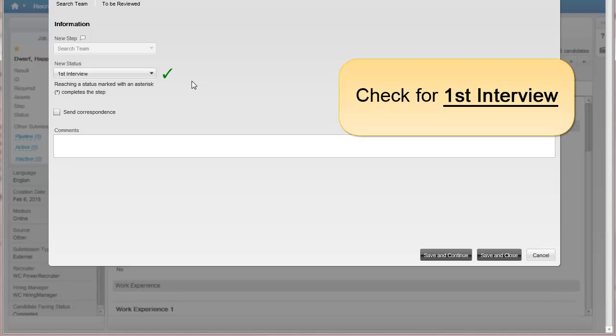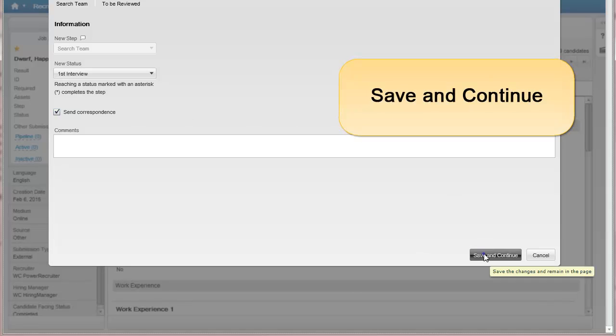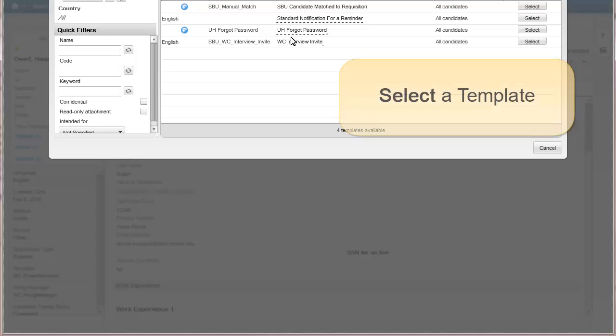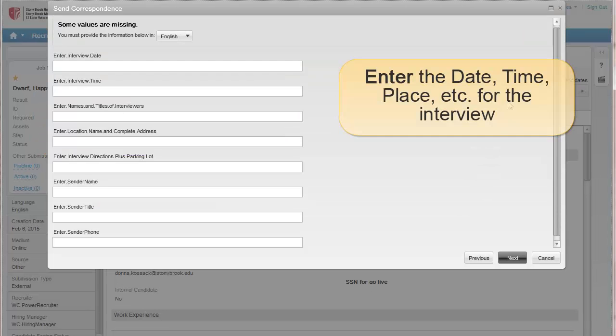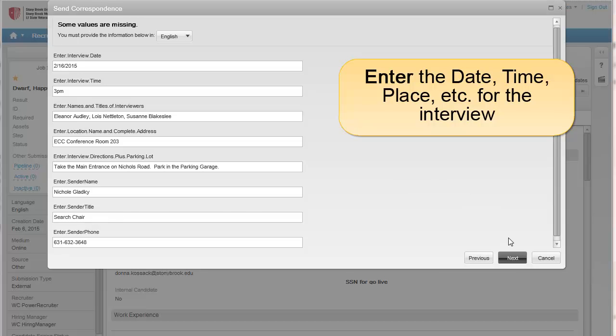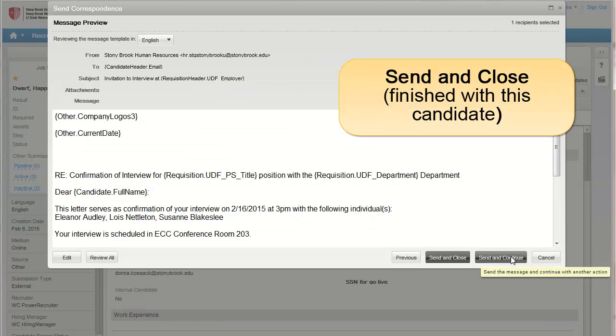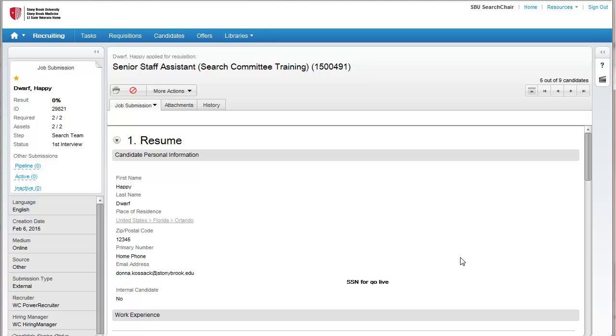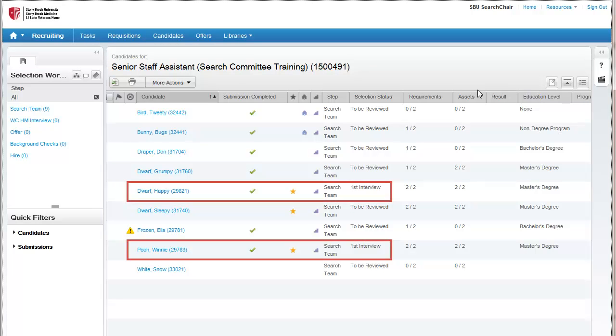Check that First Interview is selected. Click Send Correspondence. Save and Continue. Choose an email template. Click Select to choose a template. Enter the details of the interview. Be sure to click Send and Close since we are done working with this particular candidate. Go back to the candidates list by clicking on the up arrow. Now we have two candidates ready to interview.